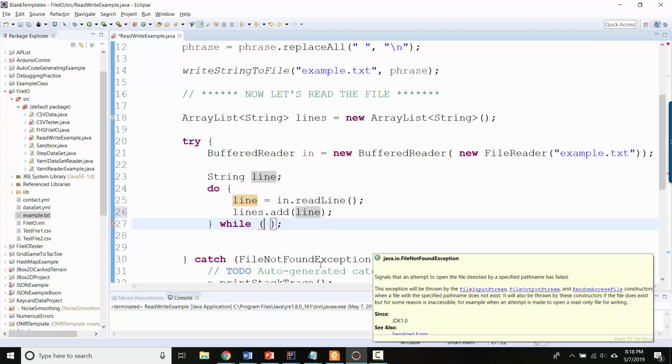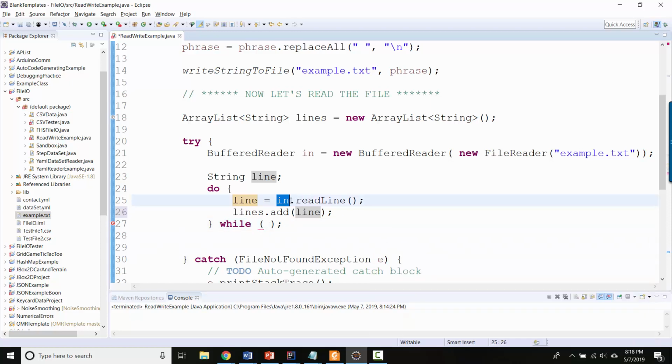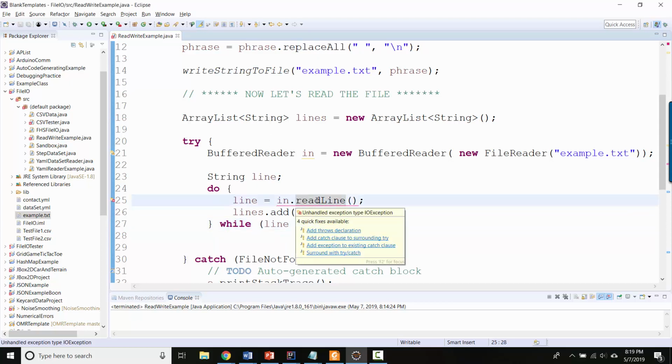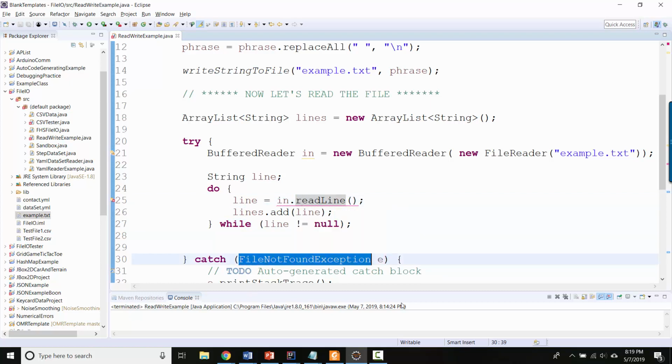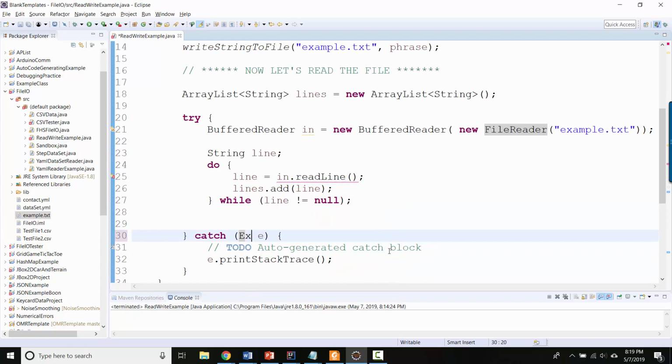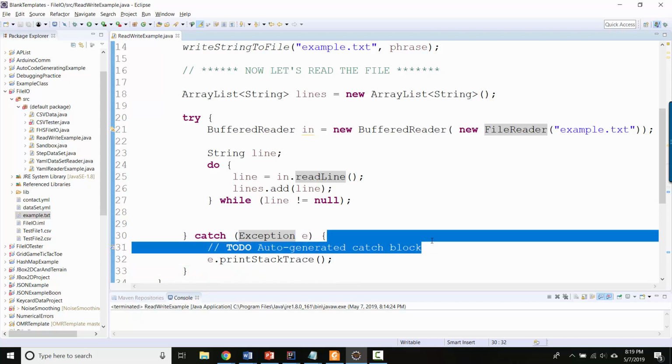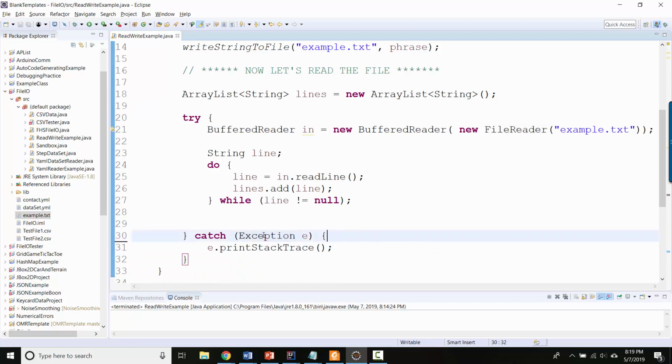Okay, well, how do we know when to stop? So when in reaches the bottom of the file, and you try and say readLine, it's going to return null. So I want to keep doing this while line doesn't equal null. Okay, so it's complaining that we're not handling a certain type of exception. So here in the catch block, I'm going to replace this just with the word Exception, which is like a generic data type that holds all possible kinds of errors. So whatever type of error might happen, we're catching them all here.